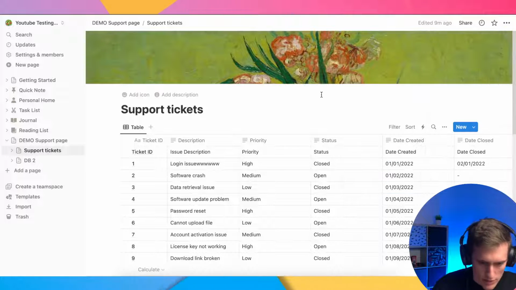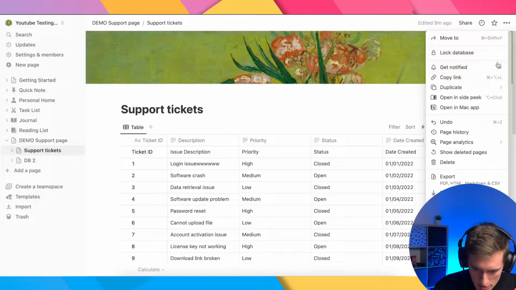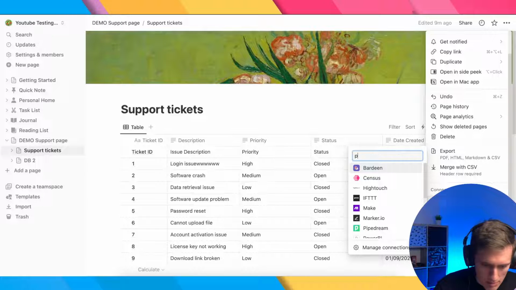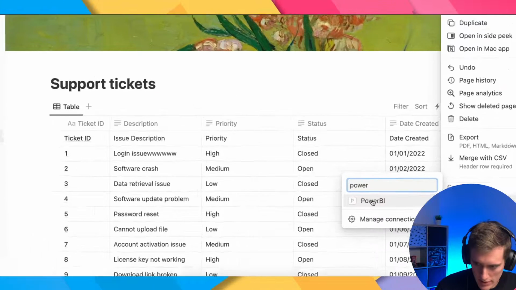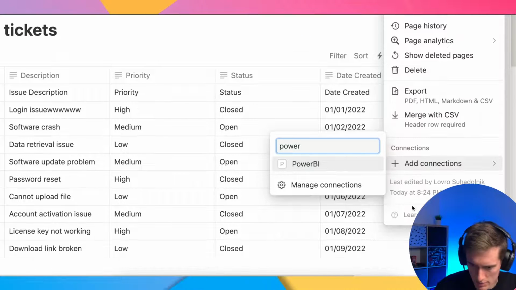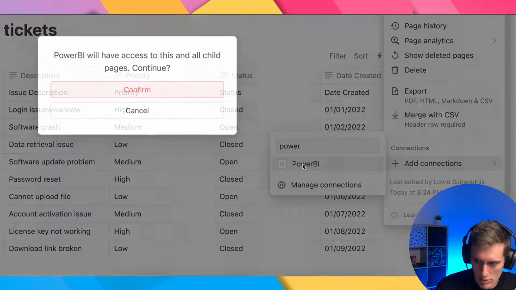Let me try to refresh the page first. I don't see it straight away. Let me try that again. Add connections, PowerBI. Here I can see it on the list, and I just realized you couldn't see that before. So here's the add connections. I just typed Power BI into search, and I can click on Power BI.